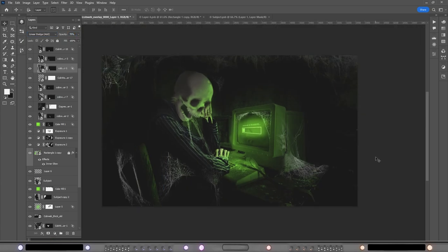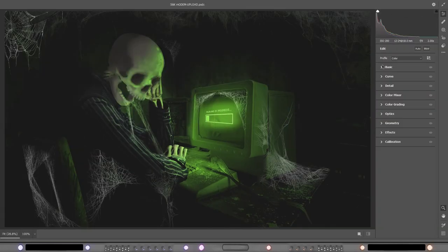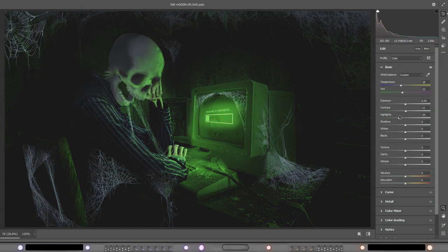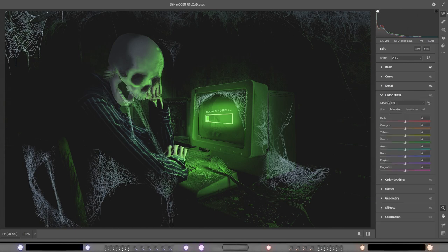Ending with a Camera Raw filter and changing the values of the colors to make it more satisfying for the eyes and enhancing my style in the artwork. This is of course optional.